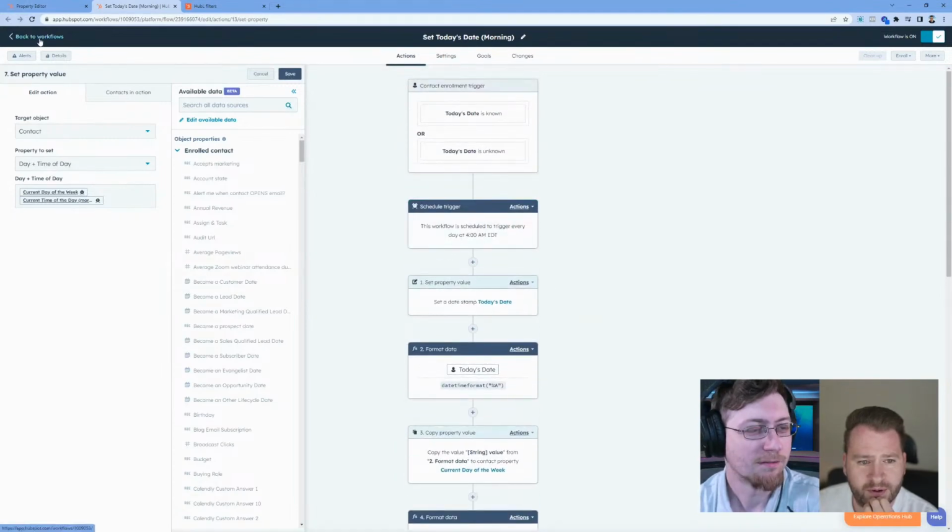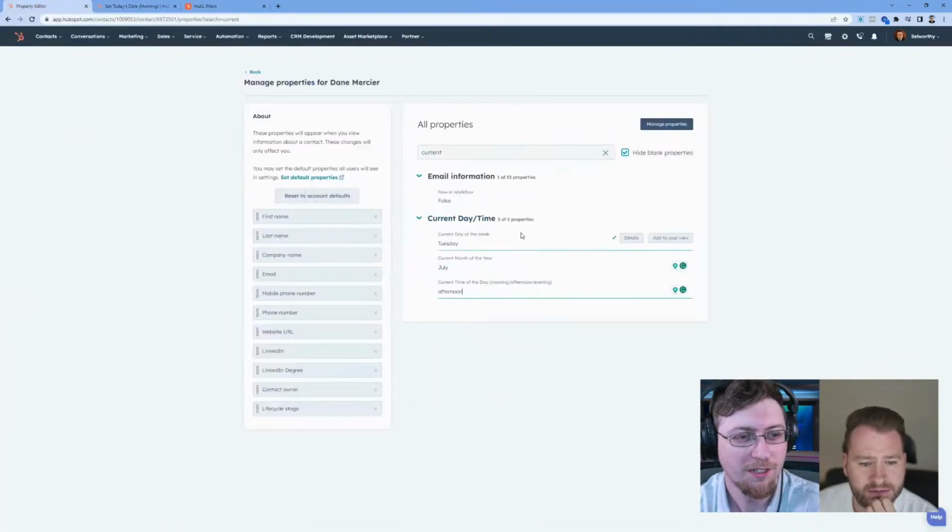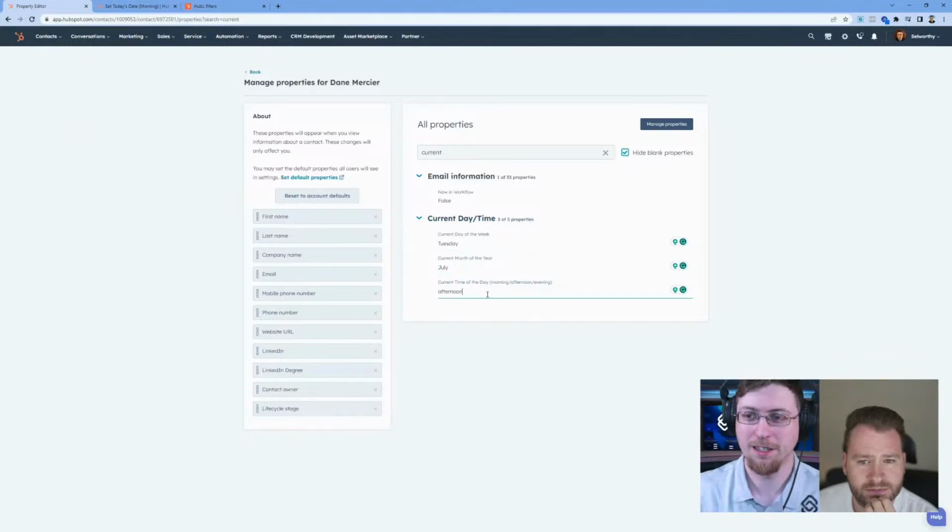So do you want to pull up a contact, and we'll show everyone what that looks like actually in a contact record? Yep. So if I jump over here, this is what those fields look like on a contact record. So you can see here we've got Tuesday, July, and then it is currently the afternoon.